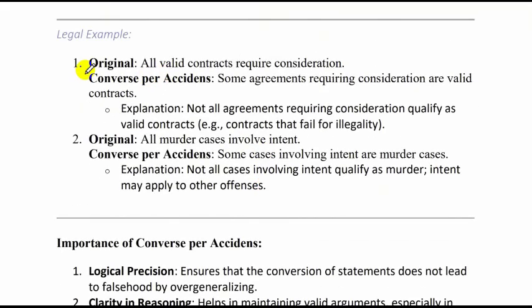Let us look at legal examples. All valid contracts require consideration. All will turn to some. Some agreements requiring consideration are valid contracts. There are some additional words we need to add in here to still make the meaning of the sentence come out. All murder cases involve intent. Some cases involving intent are murder cases.